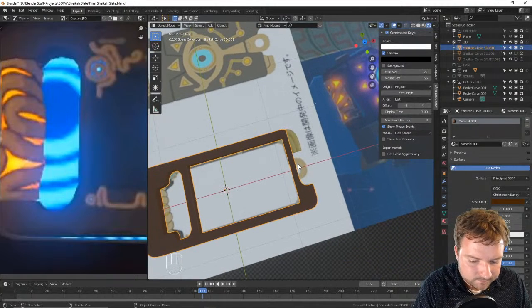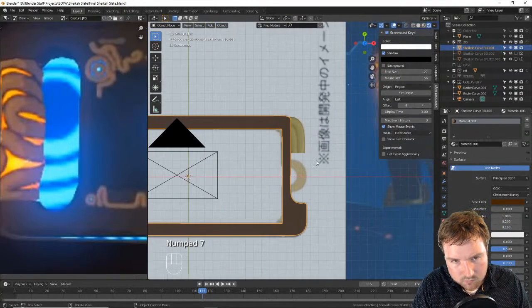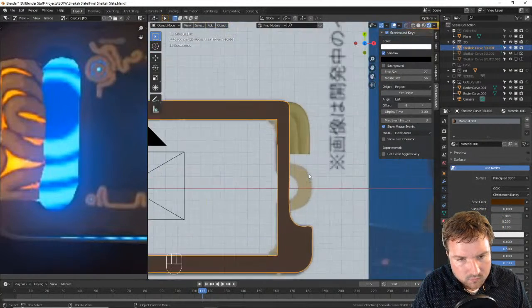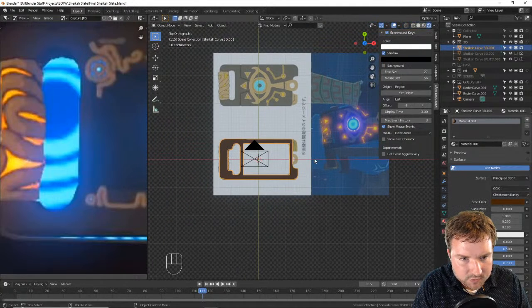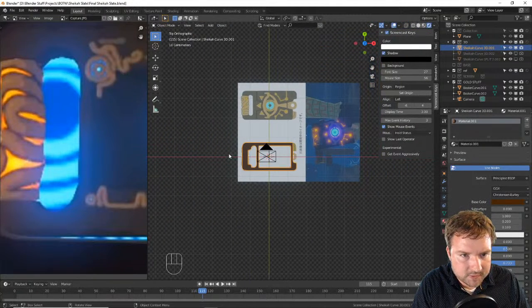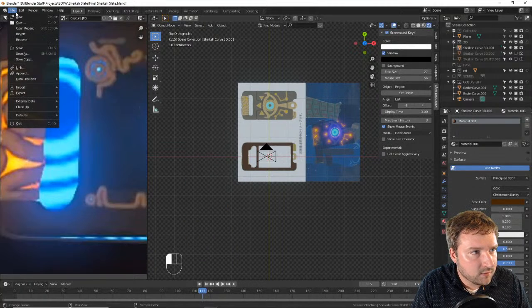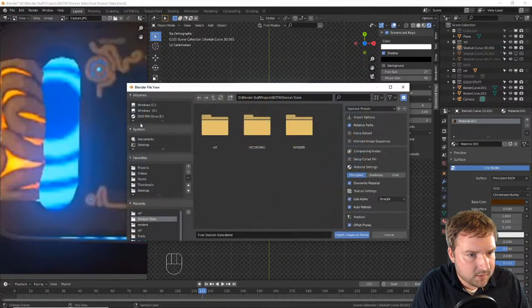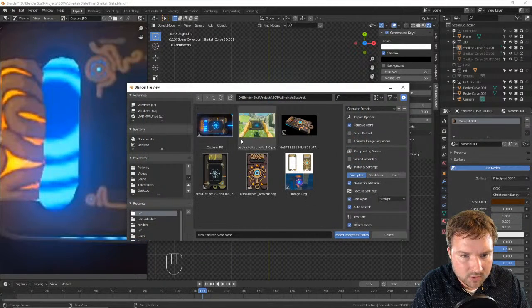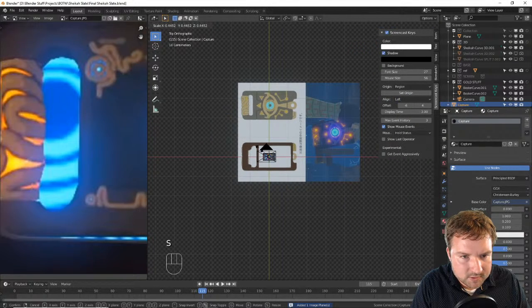Alright. Yeah, I don't know why I'm still using that reference image. Let's bring the other one in actually. File, import images, planes, reference, bing, bada boom. Scale that sucker.